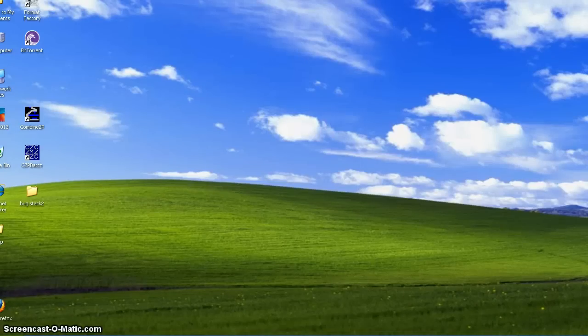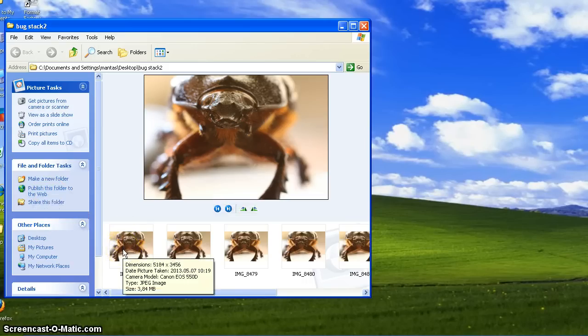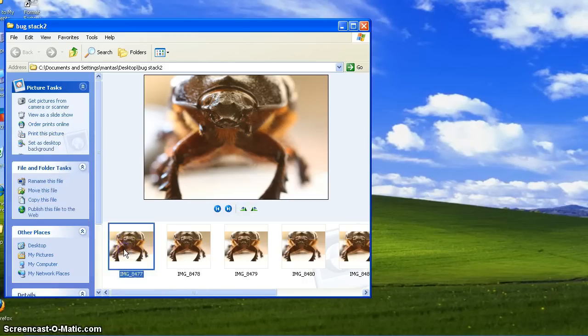Hello, today I'm gonna show you how to stack images with program CombineZP. We will blend a sequence of images with the shallow depth of field. I have already made some pictures, so I'm not gonna show you how to do it. I'm just gonna show you my primary files.